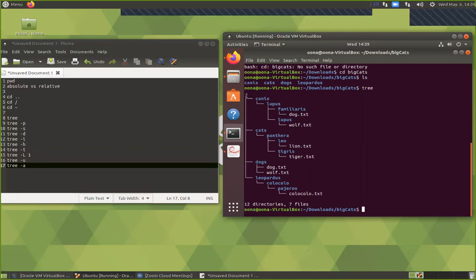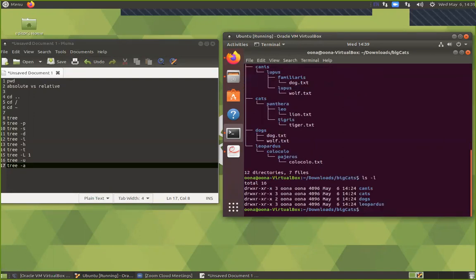So what does the dot mean? It's referring to big cats. The outermost directory at this very moment is big cats. If instead of tree we do ls -l, it will give the same information, but the format will be different. It only gives me one level. I can only see exactly what's inside of this one folder. That's the only thing I have access to.